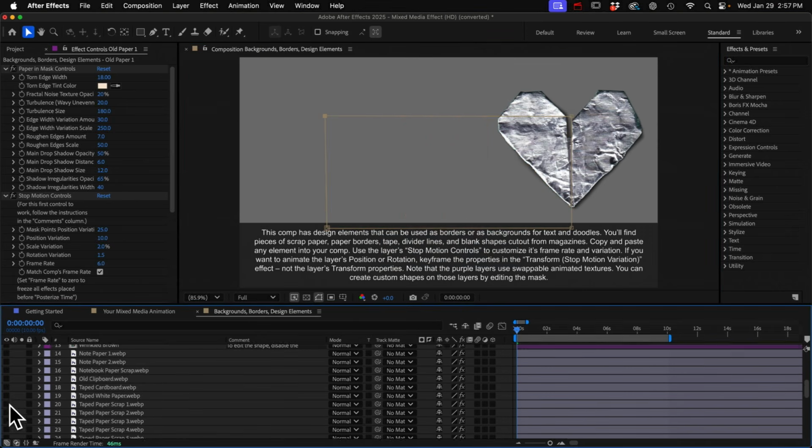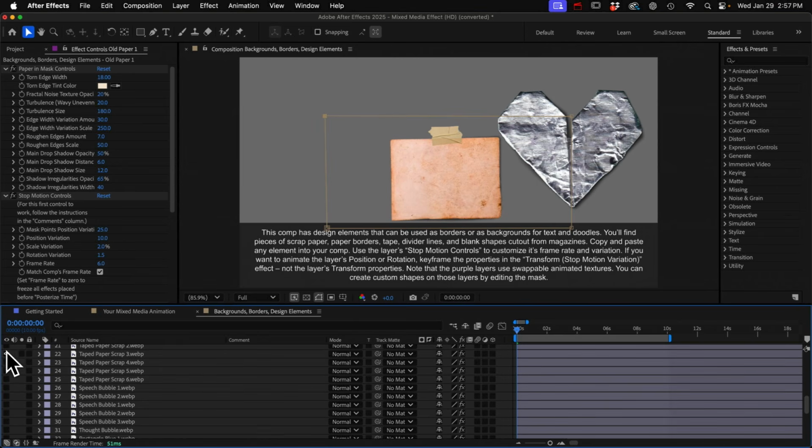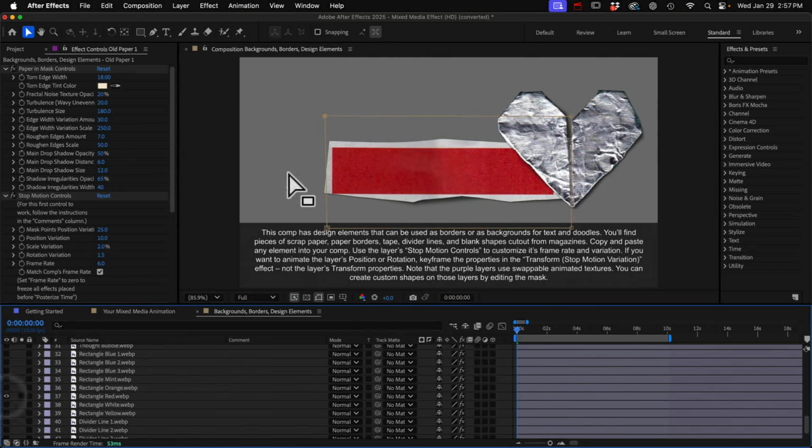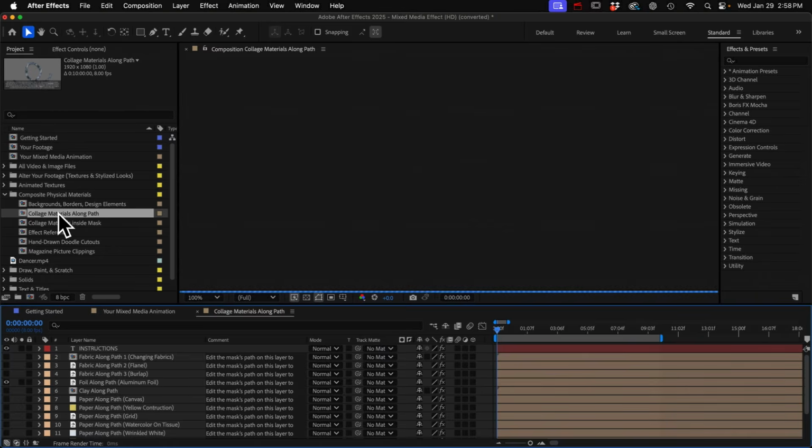And we've also got a lot of paper scraps. These can be used as backgrounds. Speech bubbles for your text. Just random rectangles that I found in magazines. All right, what's next? Collage materials along path.